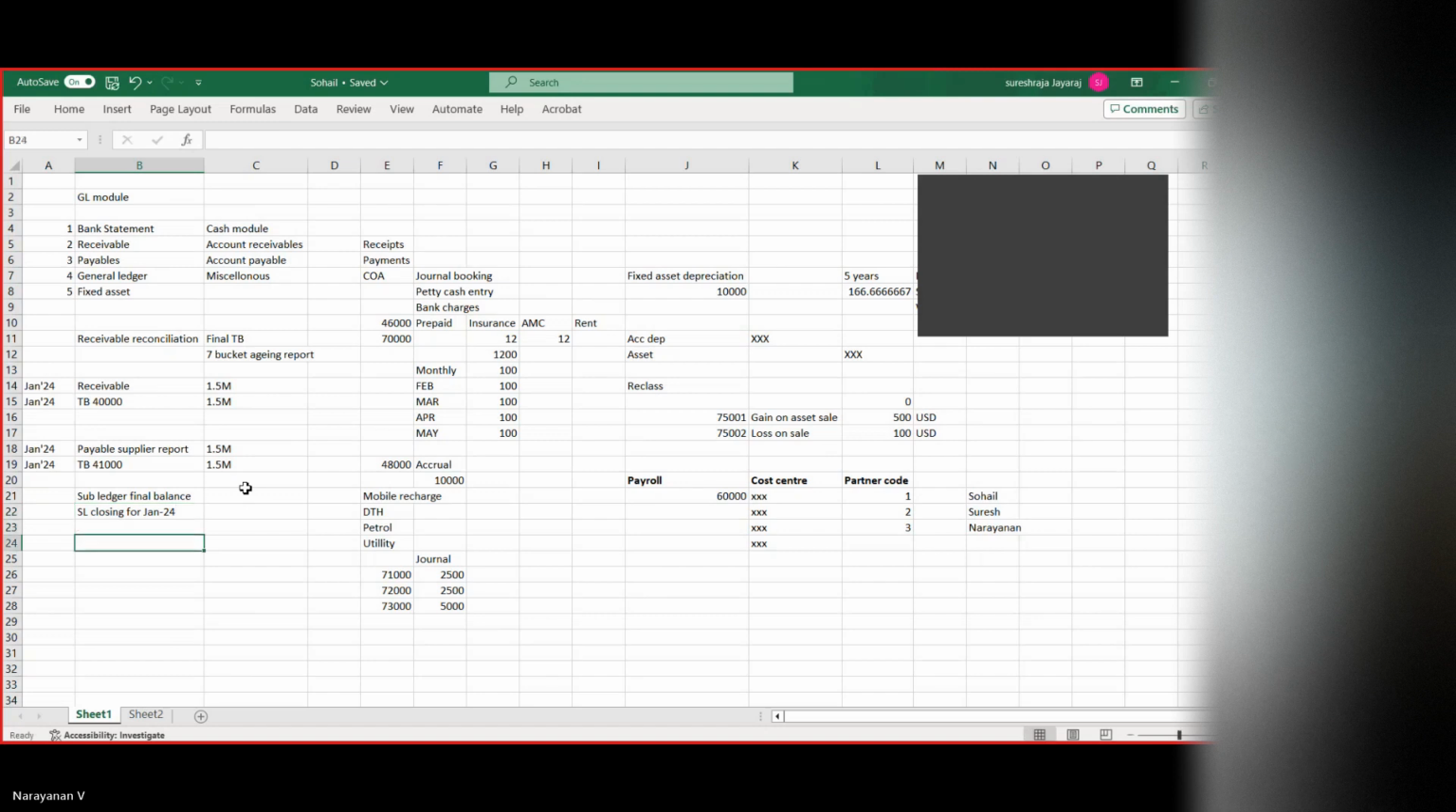Then it comes to GL. You pull your trial balance and account analysis report, just for your comparison. Always take 3 to 6 months, depending on your book size. Based on your book size, take 3 to 6 months.